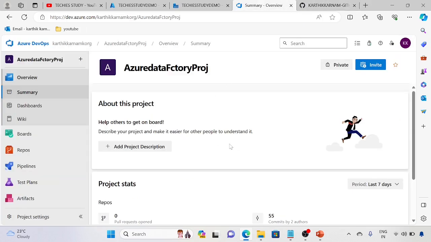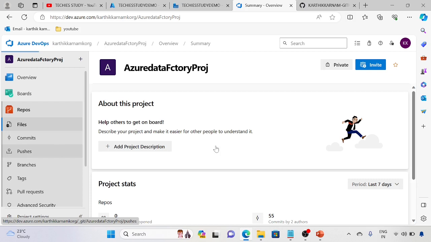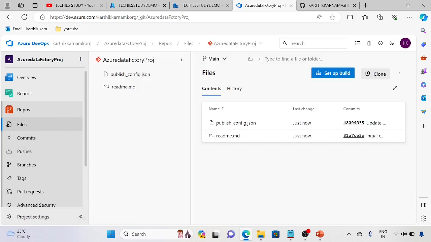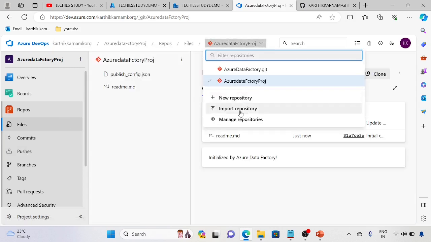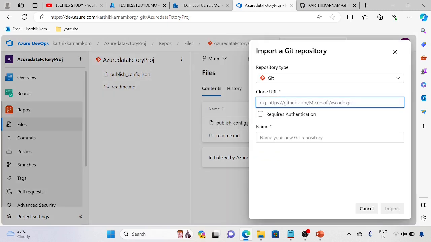Let's go to Azure DevOps. So Azure DevOps repositories. Go to the repositories. Here we can see the import repository wizard. Okay, here we need to paste the clone URL. So sometimes our developers will do a direct import.